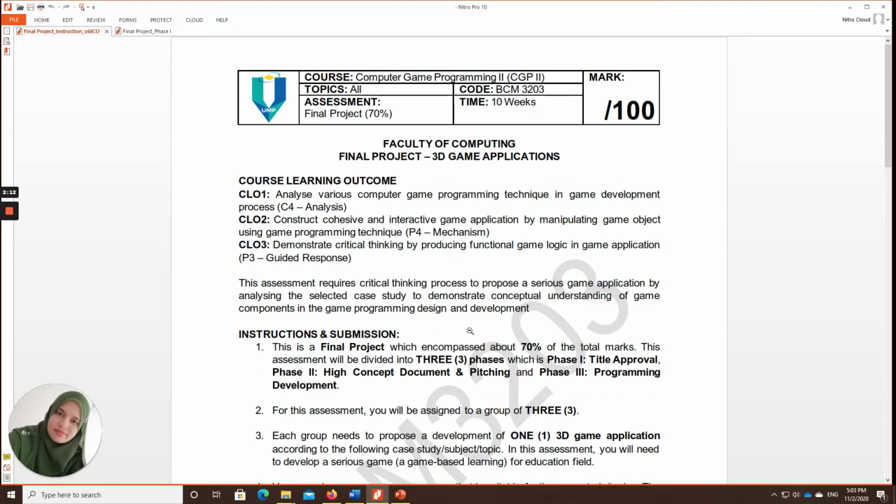From this document, this is the final assessment, which encompasses about 70% of your marks. It's quite high, but this 70% doesn't mean it's totally group work, as part of it is an individual assessment. The duration is about 10 weeks. I give you extra time because I already briefly explained this project in week 2, so by now you should already have discussed with your team members what you should do.